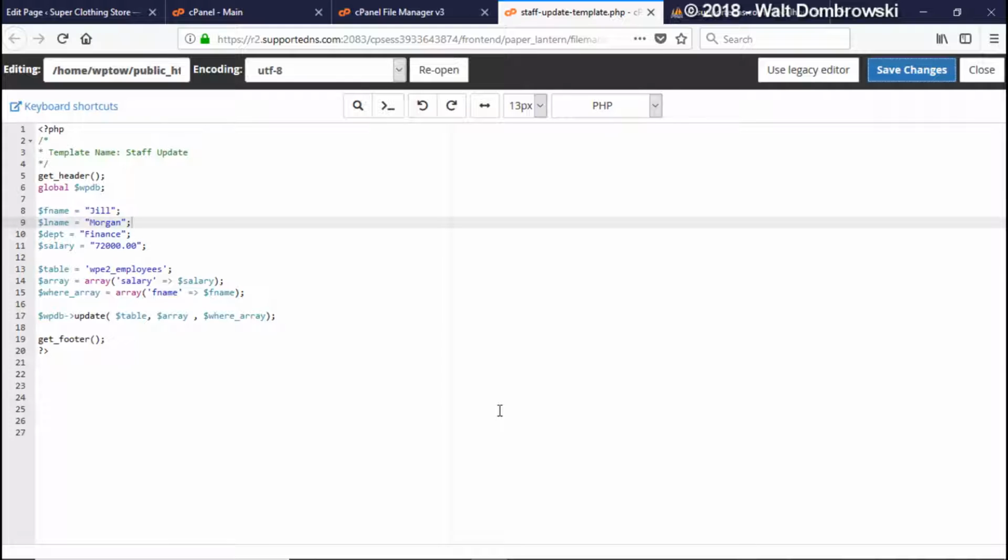So here we are back in our staff update template. Let's go over what we're doing here. The first name, last name, department are still the same as in the previous video, but in the salary, we changed it from $82,000 to $72,000, what it should be. These next four lines have to do with updating the database. The function that we're using is update, so $wpdb, which of course is our WordPress database global variable. We're passing it three things: the table, an array, and the where array.